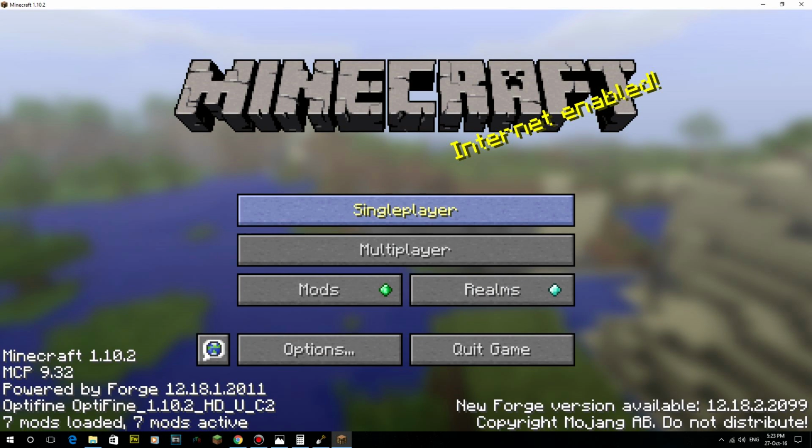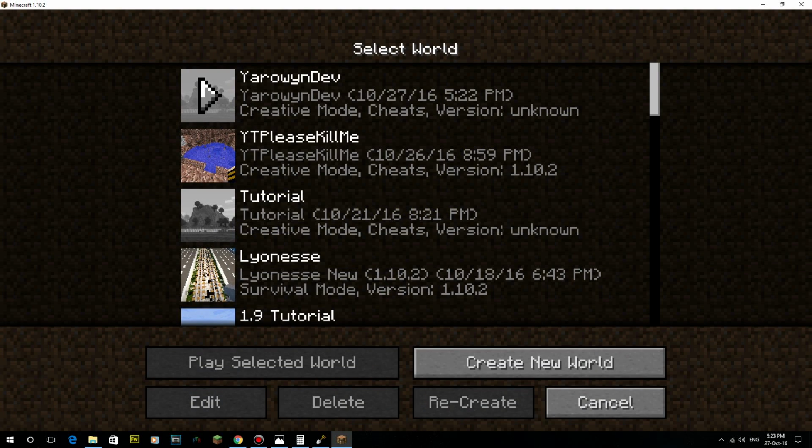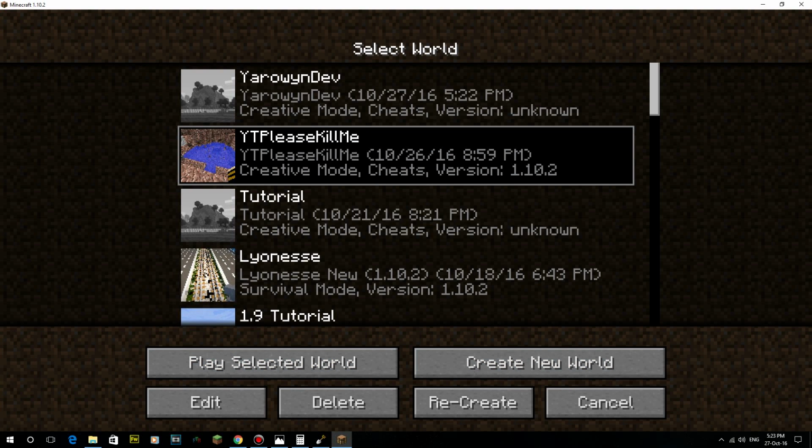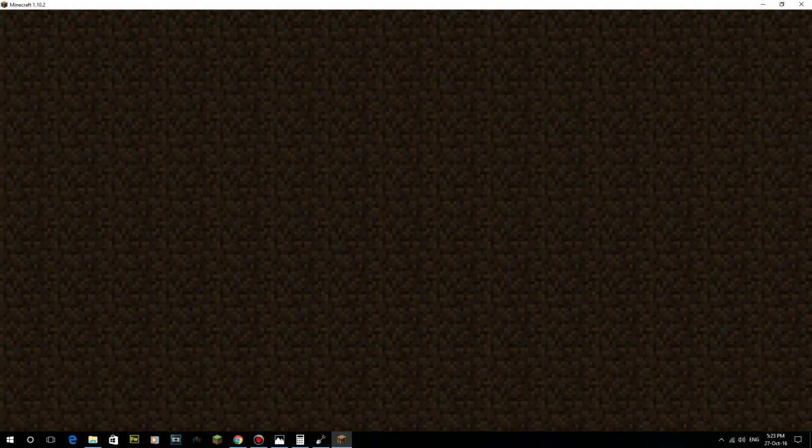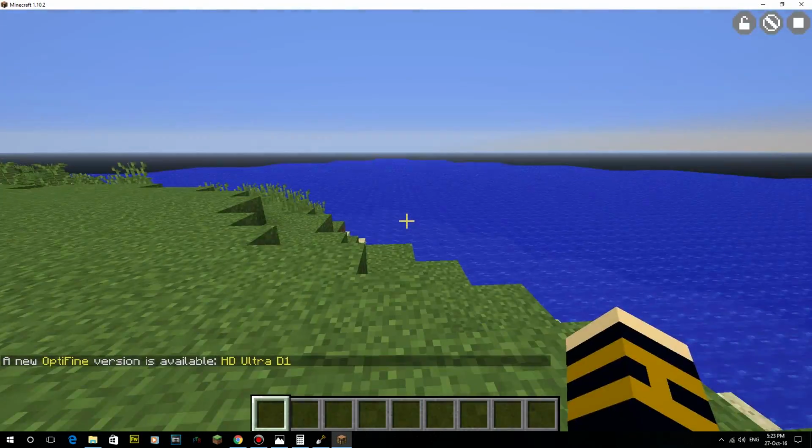Right, so let's have a look at the map. Single player. There we go. Oh yeah, YouTube, please kill me. Tell you what, I'm going to kill that one. There we go. I've gone to this one. So, I called it Yarrowin Dev. Development. Right, so this is what we've got.